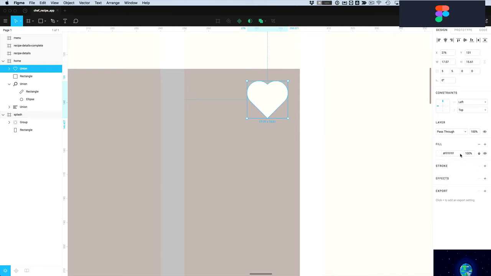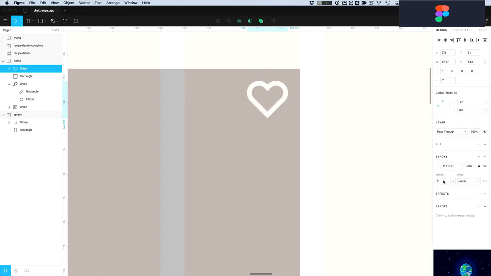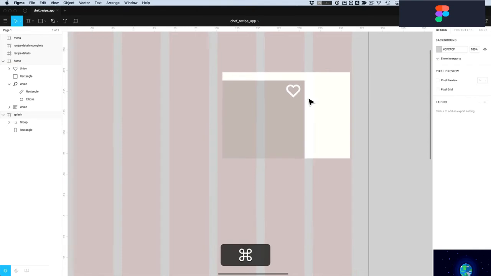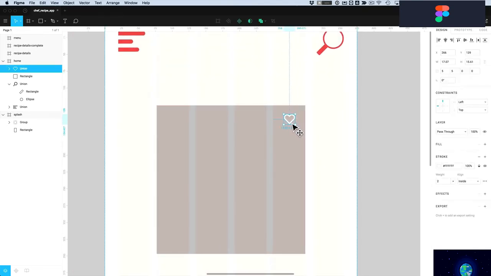And I want to change the fill of this to be removed. I'm going to add a stroke, and this will be a white stroke. And let's try 2 pixels here. Now if I hold down Command and zoom out, we can see what that looks like and how this sits in relation to this image that we're going to have.